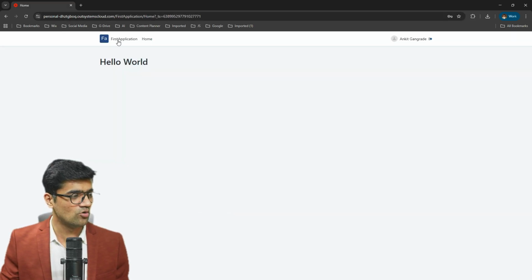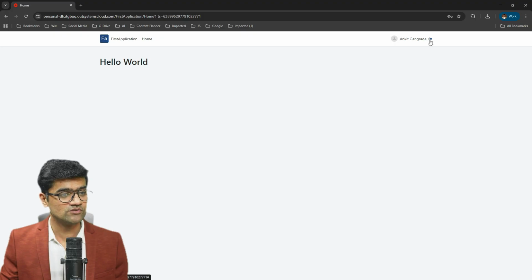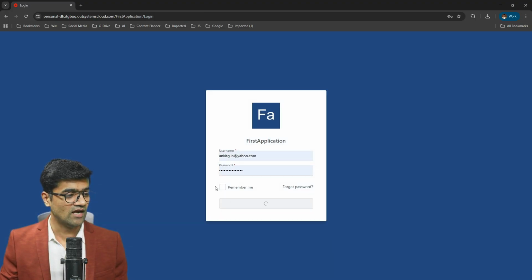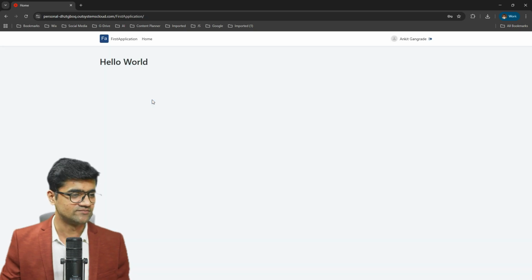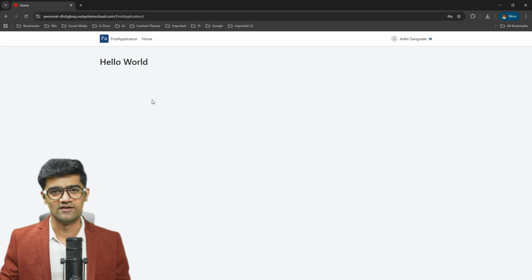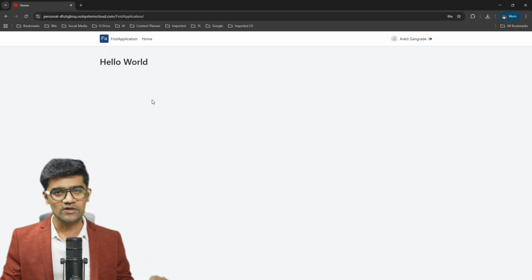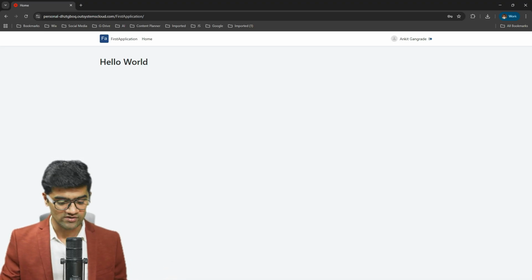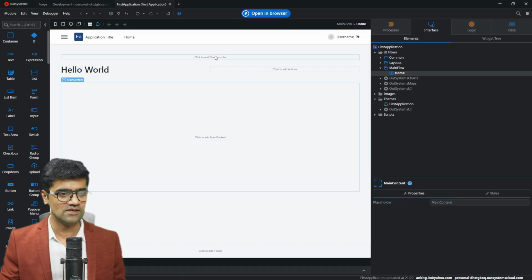This is my logo. This is my menu. This is my home page menu. This is the avatar, the name of the user, and the logout button. The logout button also works, and there is the home page that we have created. Simple. In just a few clicks, within a minute, we have created our first application.